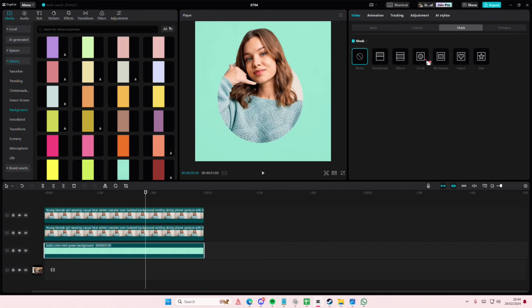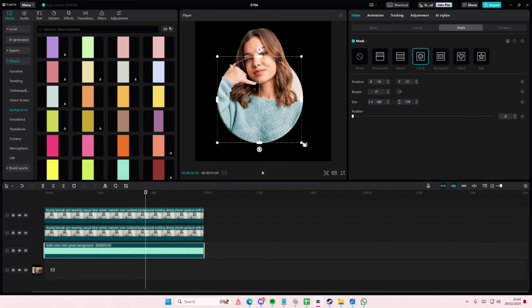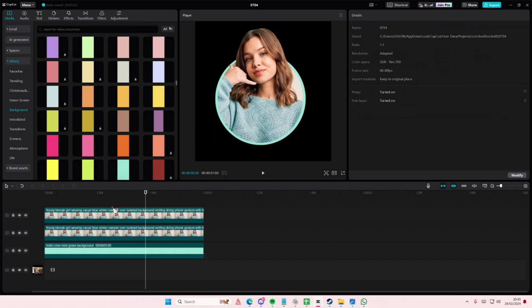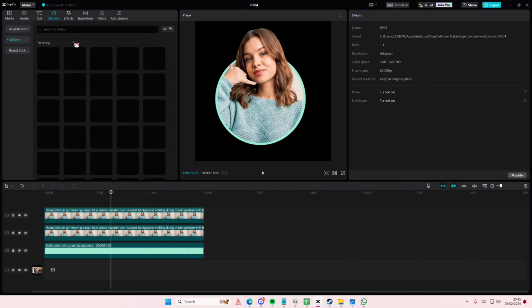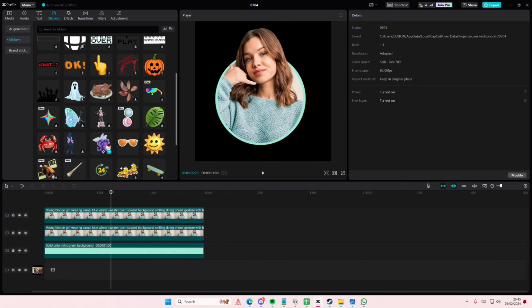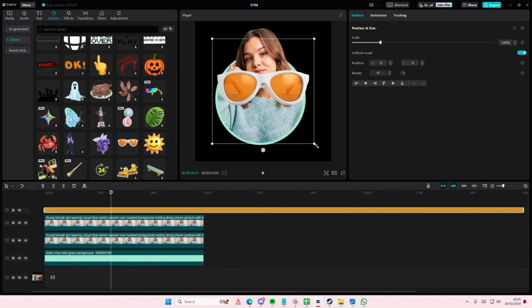Then go to mask and select circle and just create an outline for it. You can also decorate using some stickers if you'd like to as well. But that is pretty much it, really.